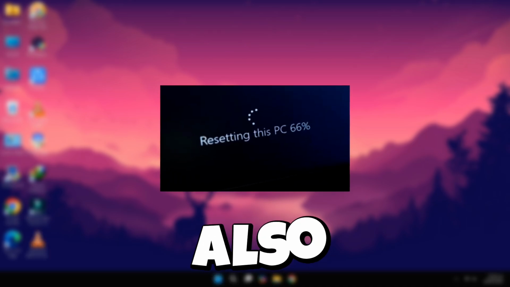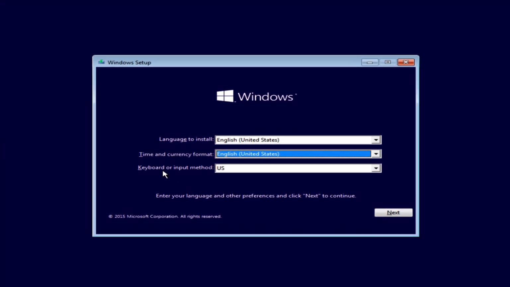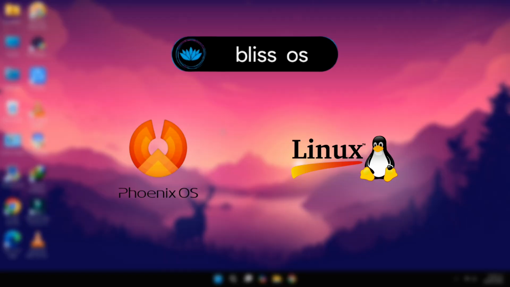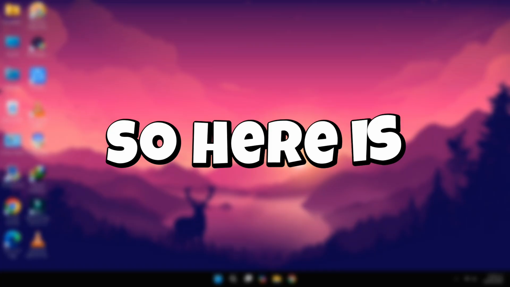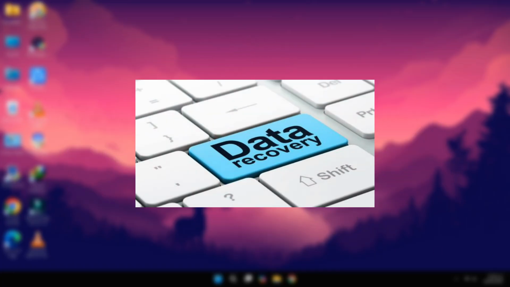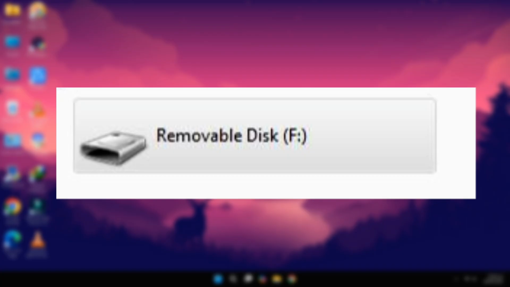If you also reset your hard drive and lost all of your data. Normally when you are installing a new Windows or any other OS, you make a simple mistake and delete all of your data. So here is how you can recover your data from a deleted hard drive. You can also recover data from your damaged partition.